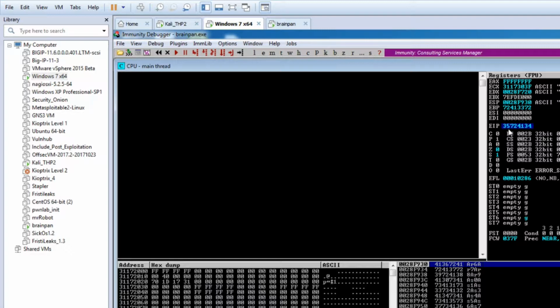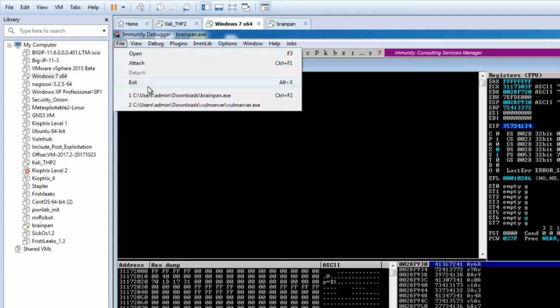It's 357-24134. That's going to actually be what's called our offset. So now we'll go back and use the same tool, essentially. Let me just make a quick note of that.